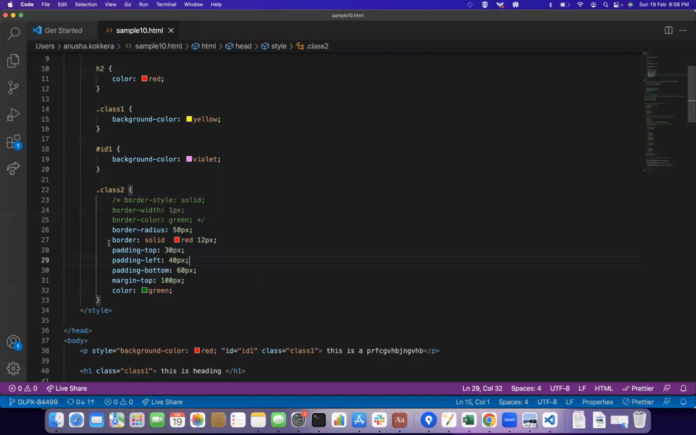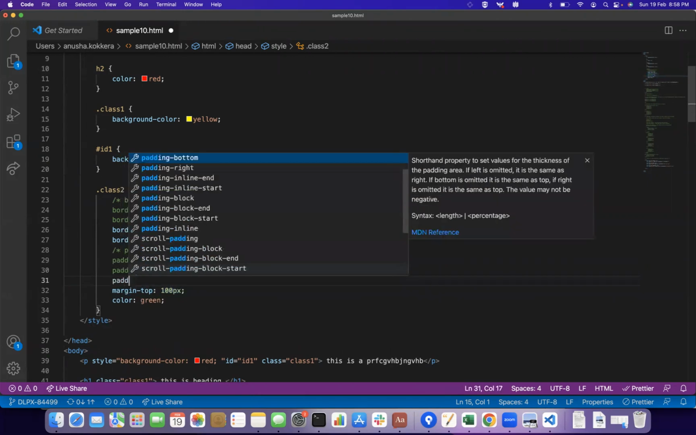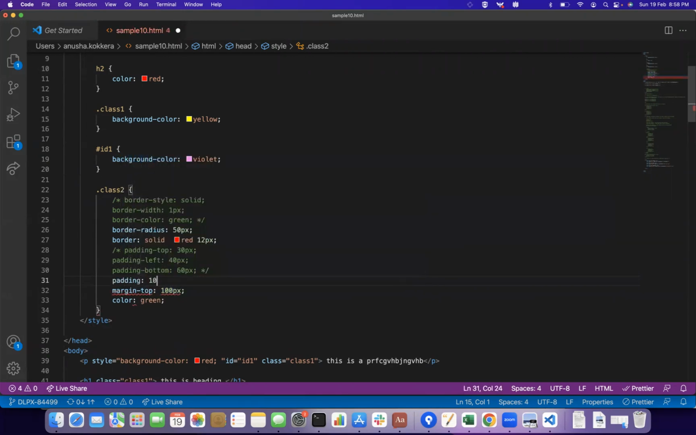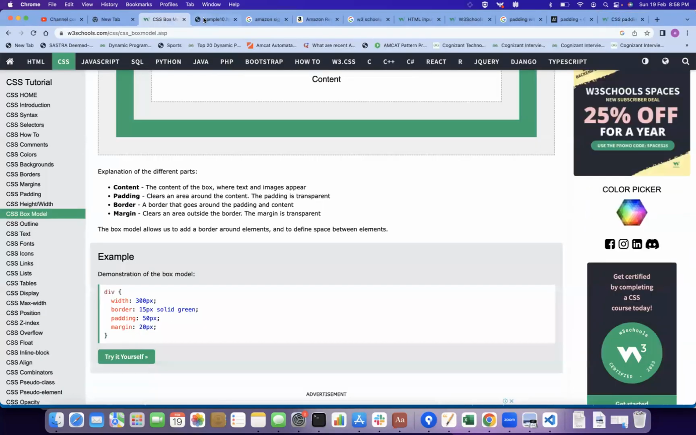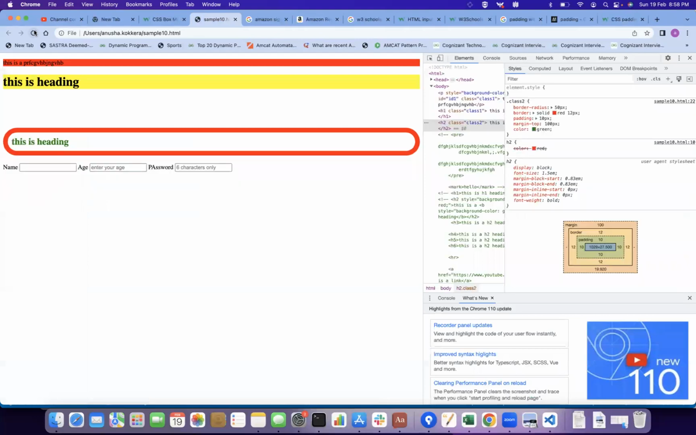So let me show you an example. Let me give 10 pixels, which means everything will have padding top, padding bottom, padding left, everything is 10 pixels. Are you able to see now? From this side, this side, this side, everything will be 10 pixels. That is the meaning. Understood? Any doubts, anyone?